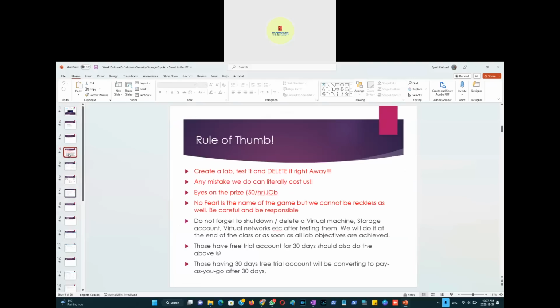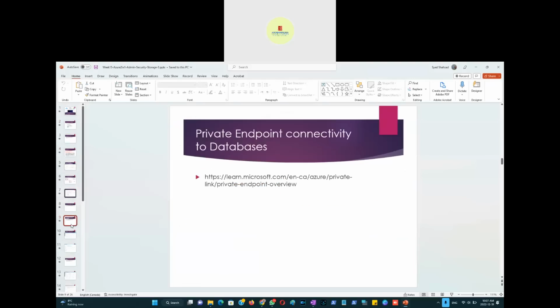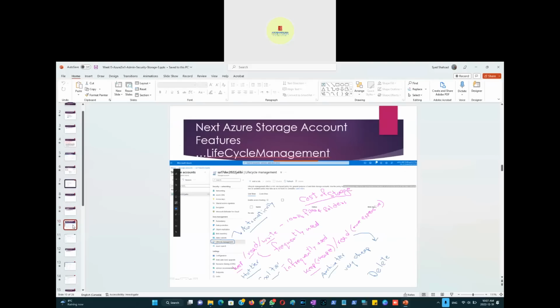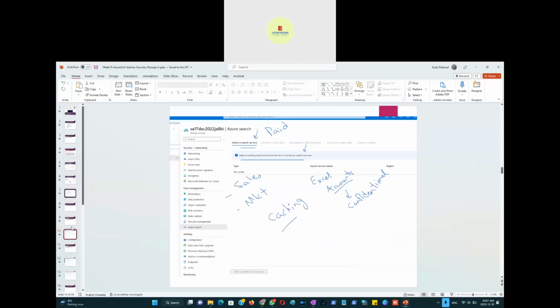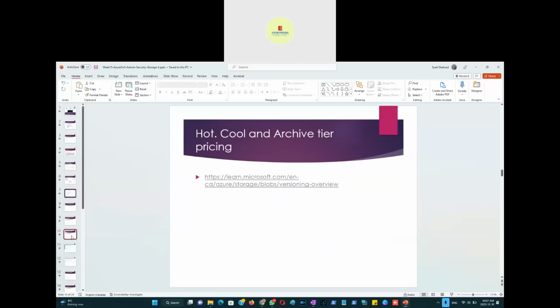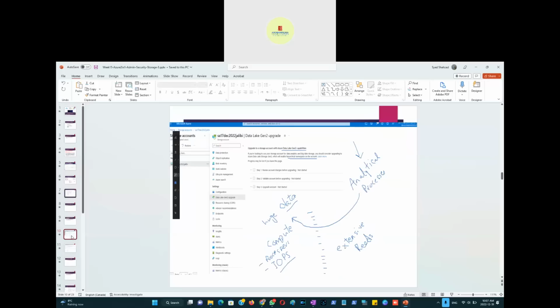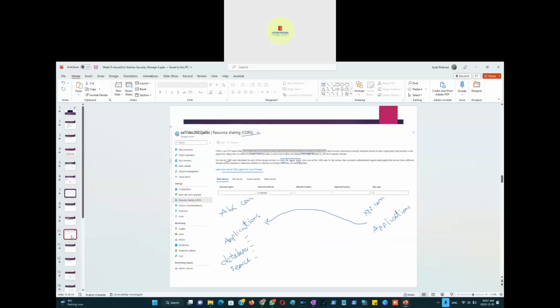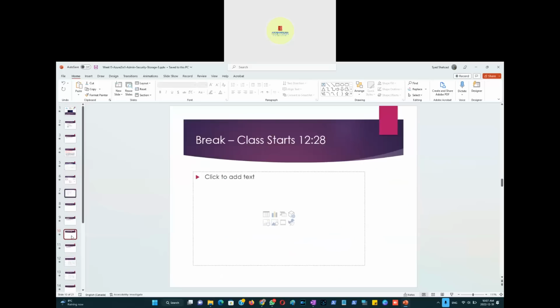So in the networking topic, we were talking about this network. No, the storage topic we finished, but we talked about lifecycle management in the last class. Then we went over Azure Search, and then we went over Cool and Archive tier. So we talked about that. We also covered Data Lake and cross-origin resource sharing, CORS. And we took a break. So we started networking, right?